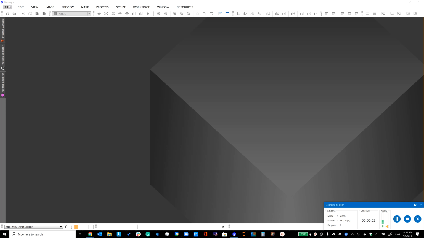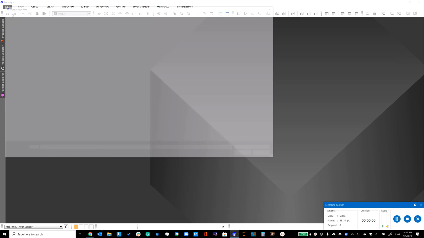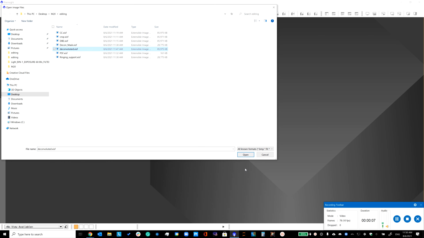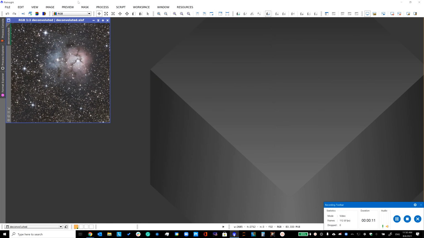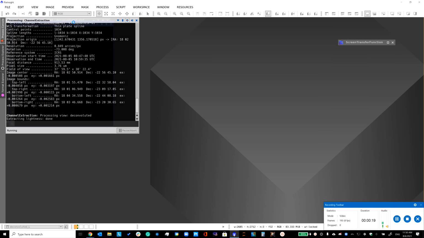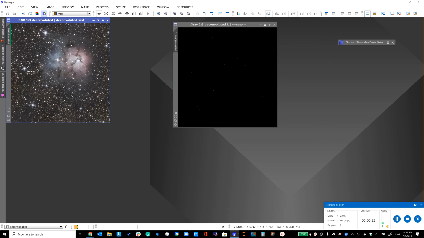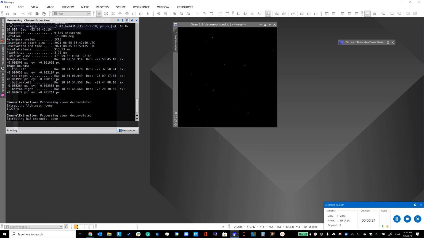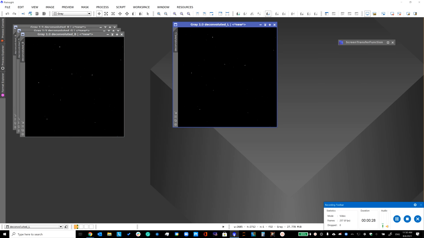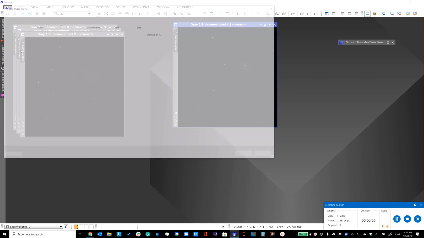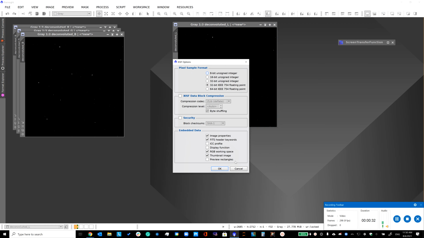Okay, so now it is time for noise reduction. So we'll open our deconvolved image and open the screen transfer function as well, of course. We can close that right away. So now we're going to extract the luminance from that image and the RGB channels. Okay, and now we can close our deconvolved image. So now let's just save that luminance and the RGB.